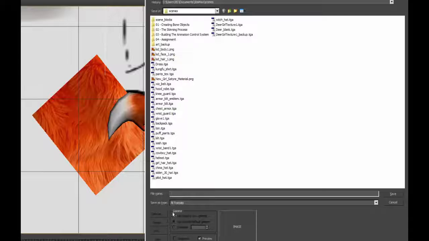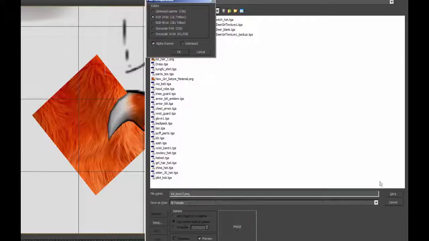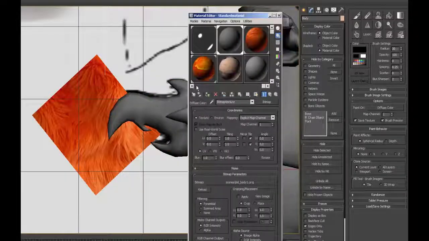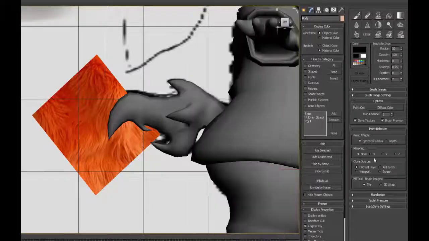I probably should start a new one here anyway, just so that I have backups of my work as I progress. So I'm going to call this Kid Body 2, save. Oh, that's wrong. Kid Body 2. Okay, I'm using the 2048 because I want to have lots of detail here. And hit OK. Now the problem with that is that there's nothing in here now. It just overwrote with the default color.